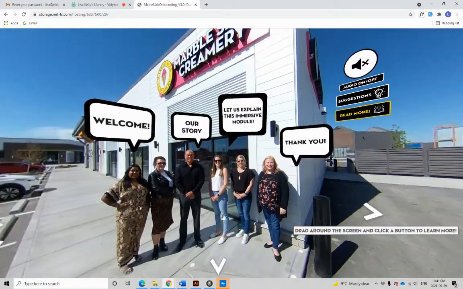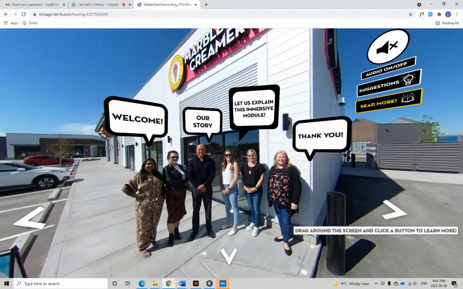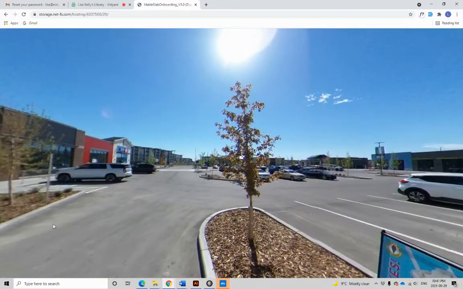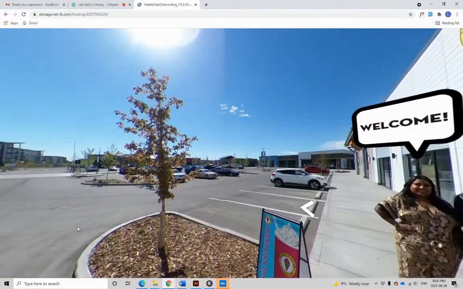You can click and drag using your mouse. If you're using a device with a touch screen, you can use that. Or you can click on any of these arrows and they'll move you a certain amount in the given direction.